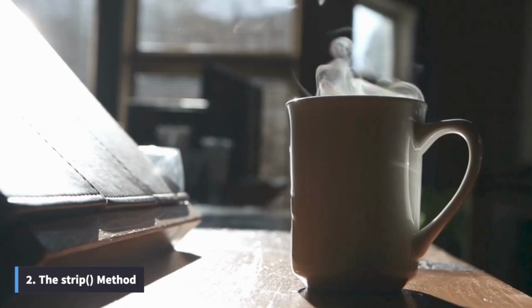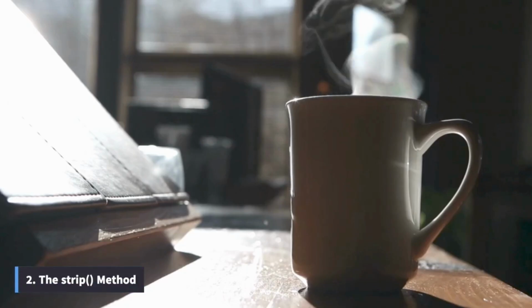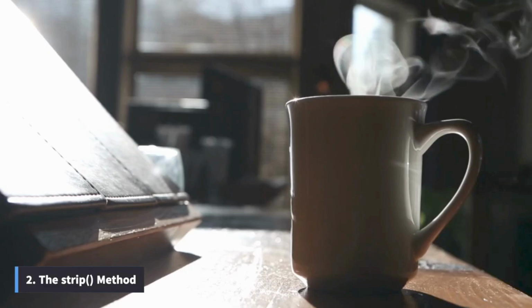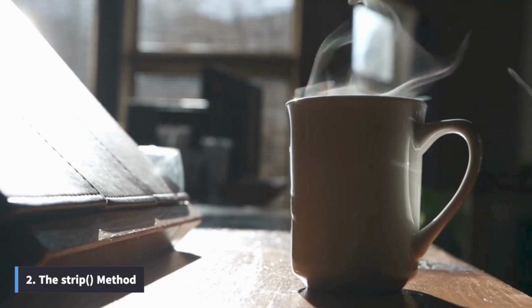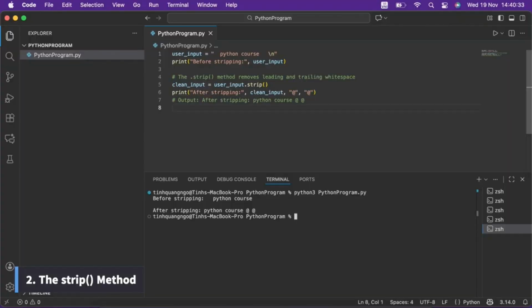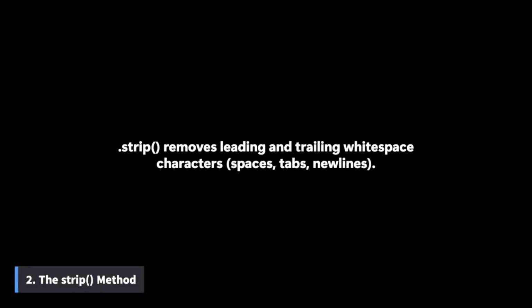2. The strip method. The strip method is your primary tool for cleaning up this whitespace. It removes any leading (beginning) and trailing (end) whitespace characters. Notice that the space between Python and course is preserved. The strip method only targets whitespace at the edges.